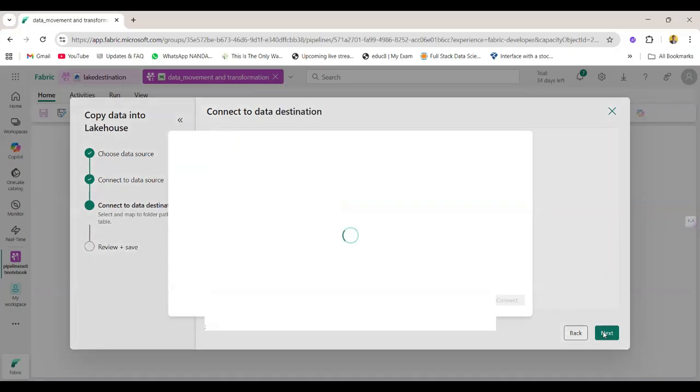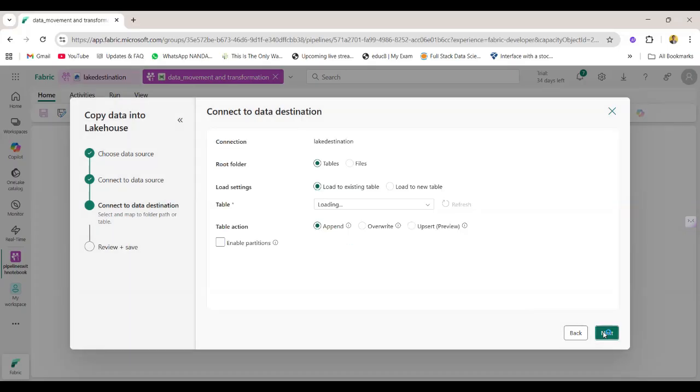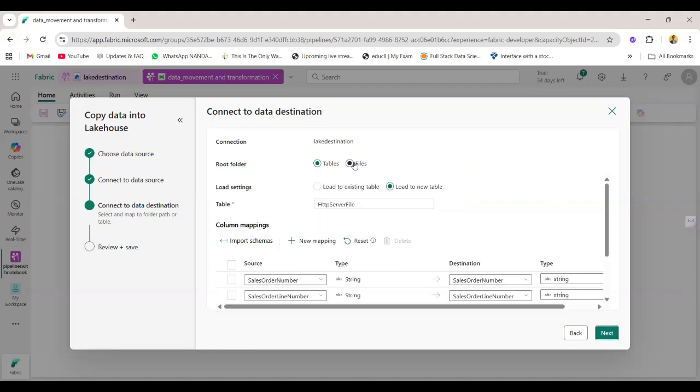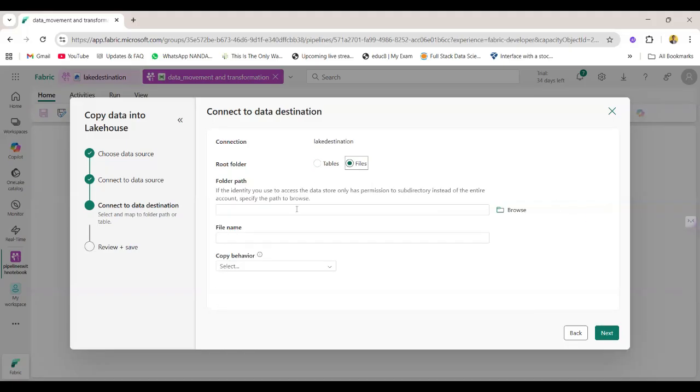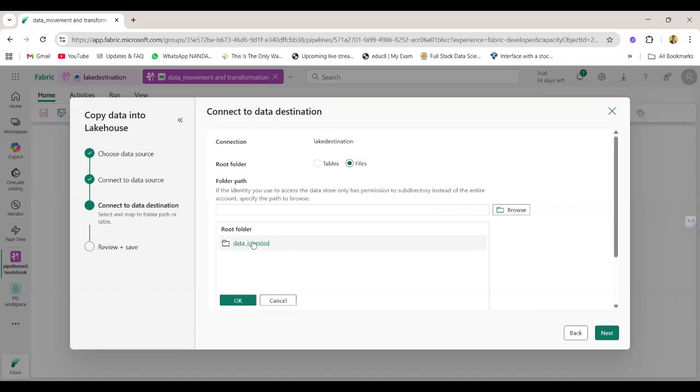So now it is time to connect to our destination. So our destination is Lakehouse, which is named as lake destination. So I want this file to be stored under files, and I will be giving the path over here. So under this, and I'll click on OK.